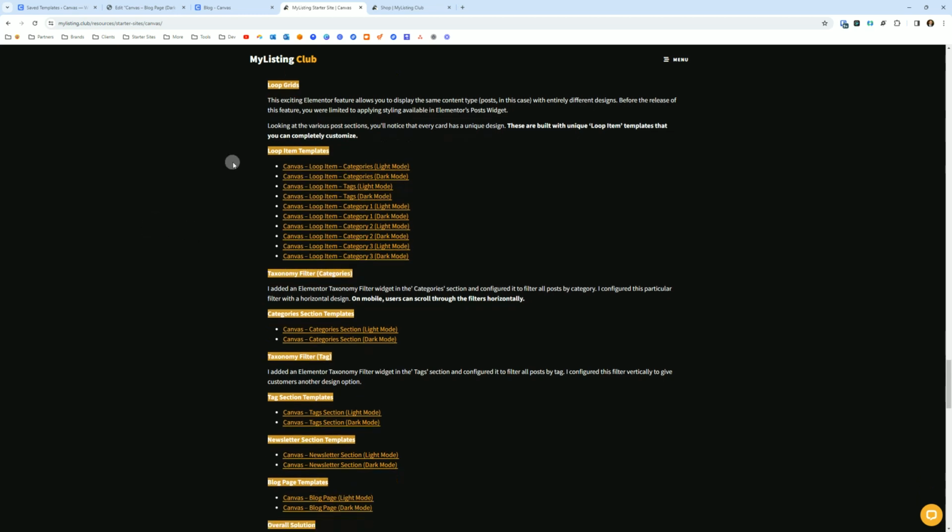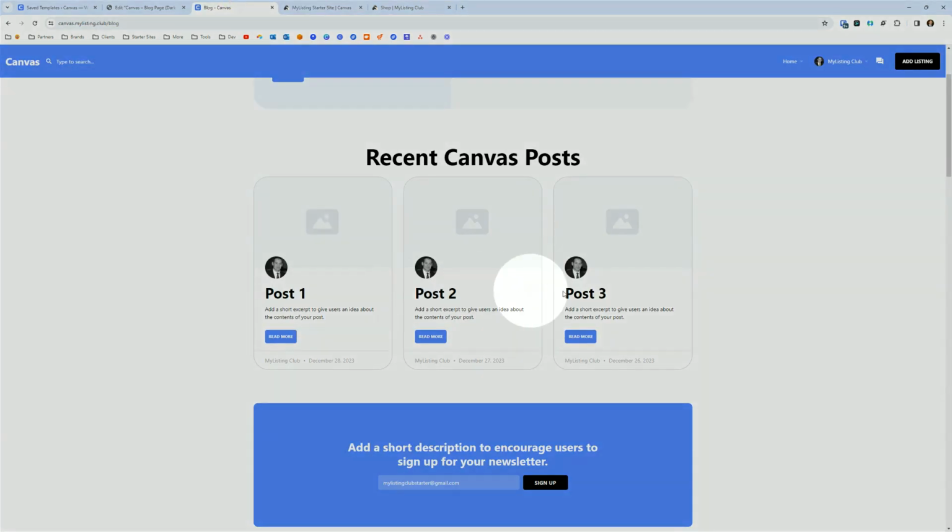Okay, moving on down. Loop grids. This exciting Elementor feature allows you to display the same content type, posts in this case, with entirely different designs. Before the release of this feature, you were limited to applying styling available in Elementor's post widget. So let me explain that here. So you see this design here.